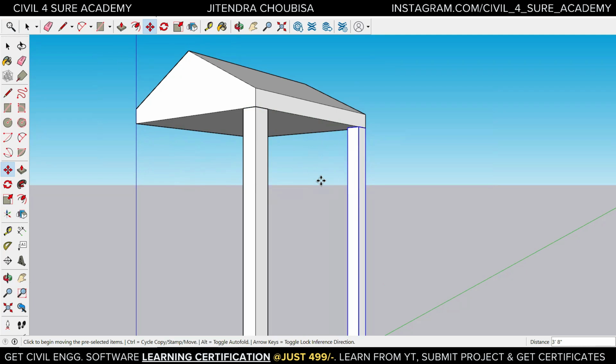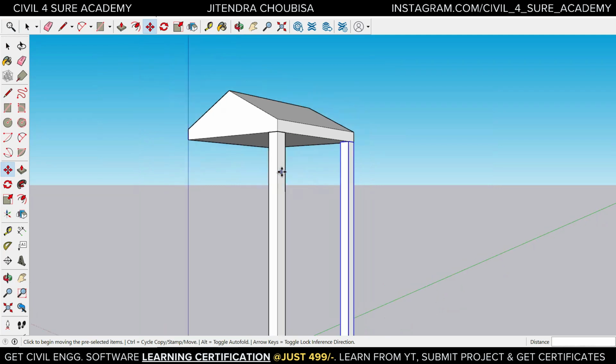You don't need to hold any button at this particular position. We don't need to hold the control button. We don't need to hold the mouse button. Just a simple click. Okay, I'll let you know it again. Now we want a copy of these two pillars at that end. Okay, so that's how we can do it.